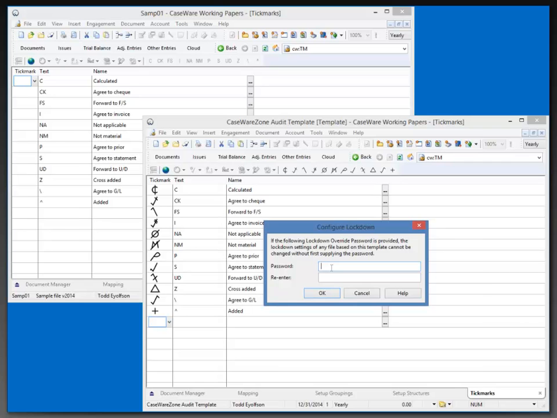And to set the password at the template level, we must be in the template mode. And again, as you can see, I'm in the template mode. It's important to remember this password because if you do need to unlock a lockdown file, that would be the password that has to be supplied. I'm going to cancel that without creating a lockdown password, but that's where we would do it.